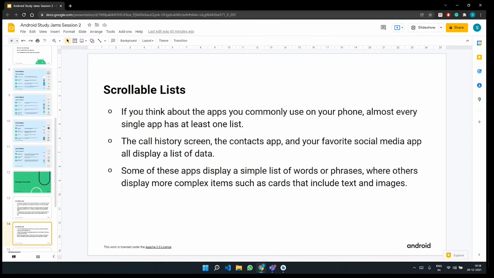Now, some of these apps display simple lists of words or phrases, while others display more complex items such as cards that include text and images. So this is what I've been talking about. When you take a phone book into consideration, you have a list and you scroll down that list to see who your contacts are. But if you take InShots, for example, it displays a card in a list, there is text, and there is an image. So InShots is one of the perfect examples to support your point three.